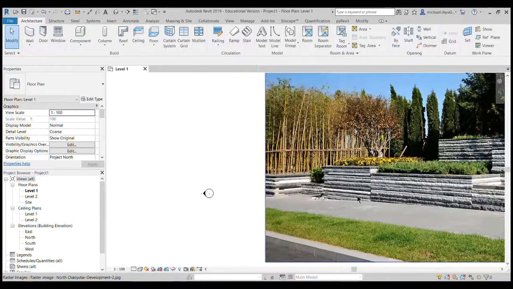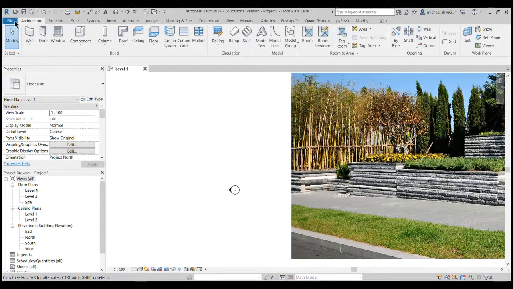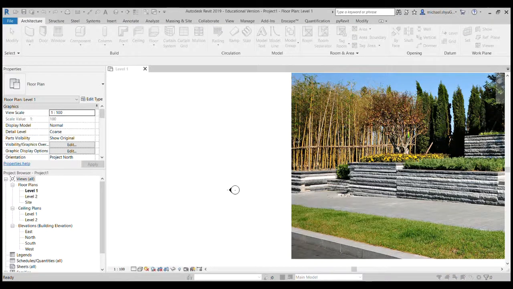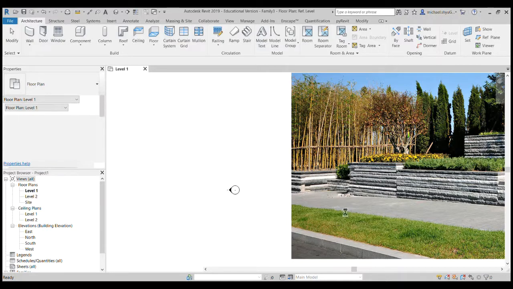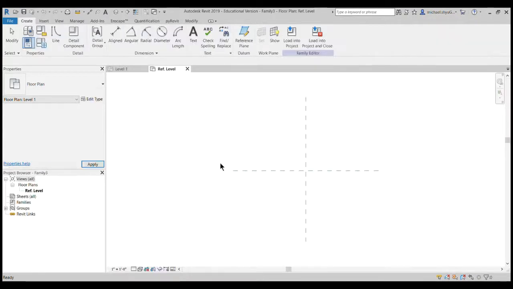So the first thing you want to do is go to File, New, Family. Let's close that, and then scroll down to Profile. What we're doing first is creating an actual profile in the shape of these striations.